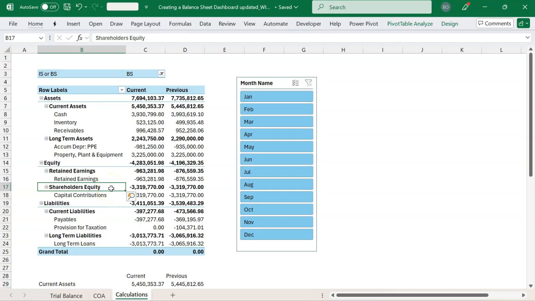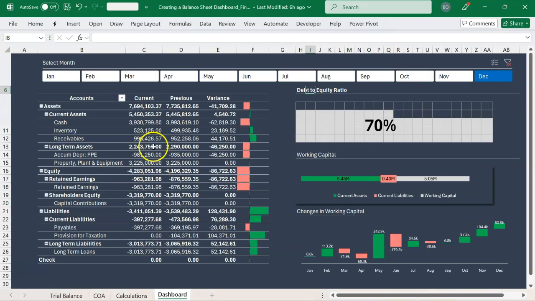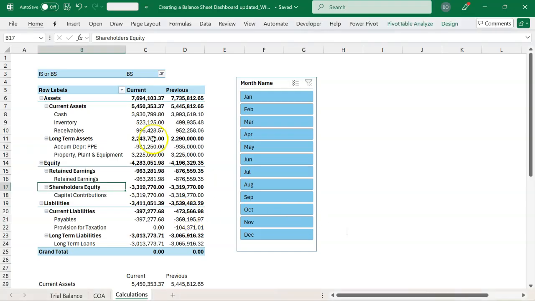Okay, so now the stage is set for us to do our final dashboard. We've basically created a backstage for our pivot tables, the debt to equity ratio, the working capital, and changes in working capital. So we are bringing this to the front, and then we'll create the charts to communicate these. So first, let's start with the pivot table.